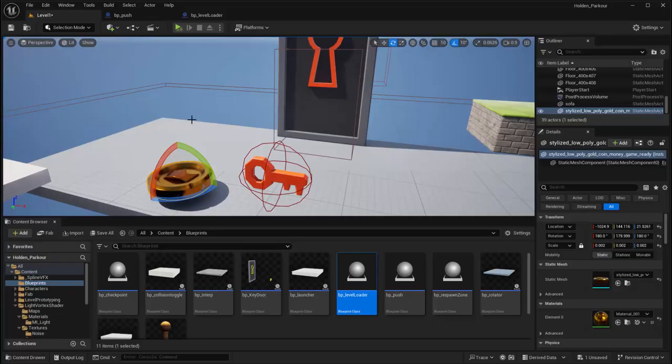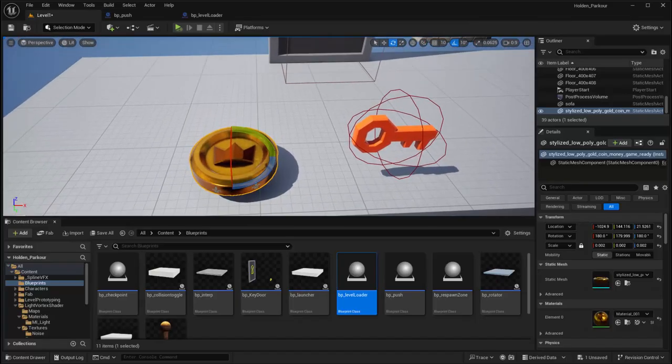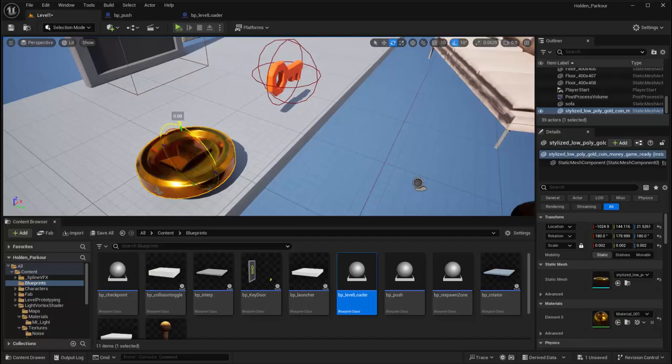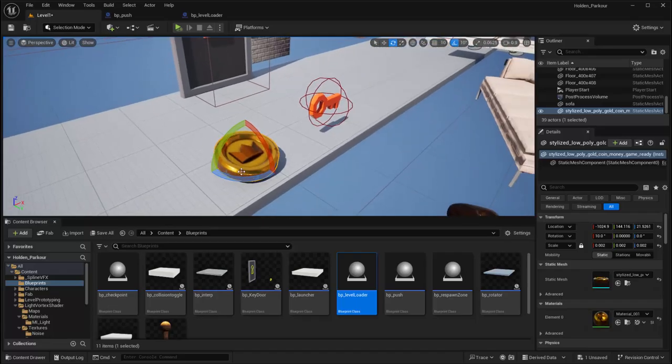Okay, students, here's one more bonus video that's going to use that cool coin that I grabbed from Fab. But of course, we're going to make a collectible here, and I'm going to use a coin, but you can use literally anything. Anything can be a collectible. You can be collecting cookies and muffins or whatever.